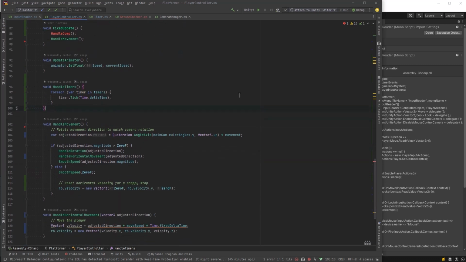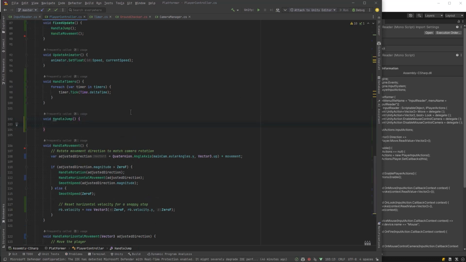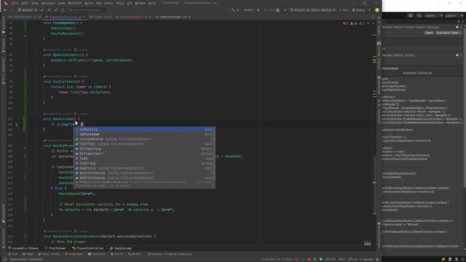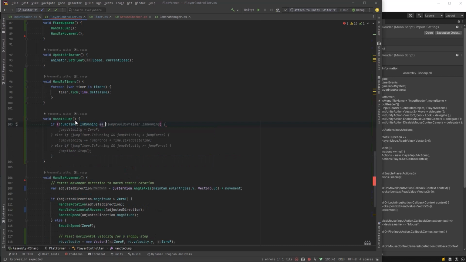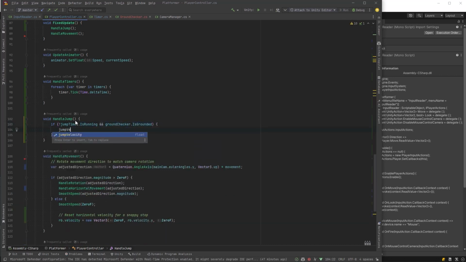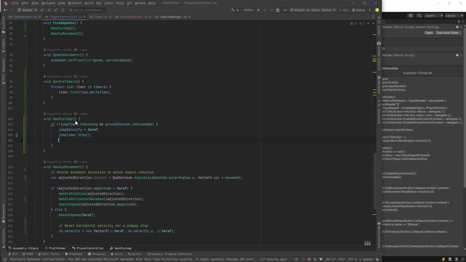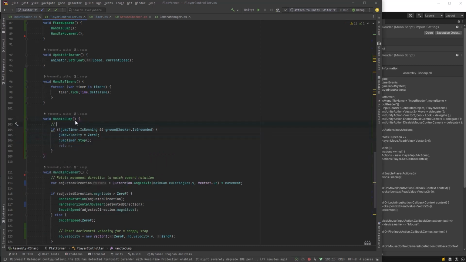Now, handle jump method, the way I'd like to set this up is to have an initial burst of speed and then lower the velocity a little bit over time until the jump is over, at which point gravity takes over. First of all, if the timer is not running and we are grounded, let's set the velocity to 0 and stop the timer. That means we're on the ground and we're not jumping at all. That'll just keep it at 0, and then we bail out of the handle jump early.